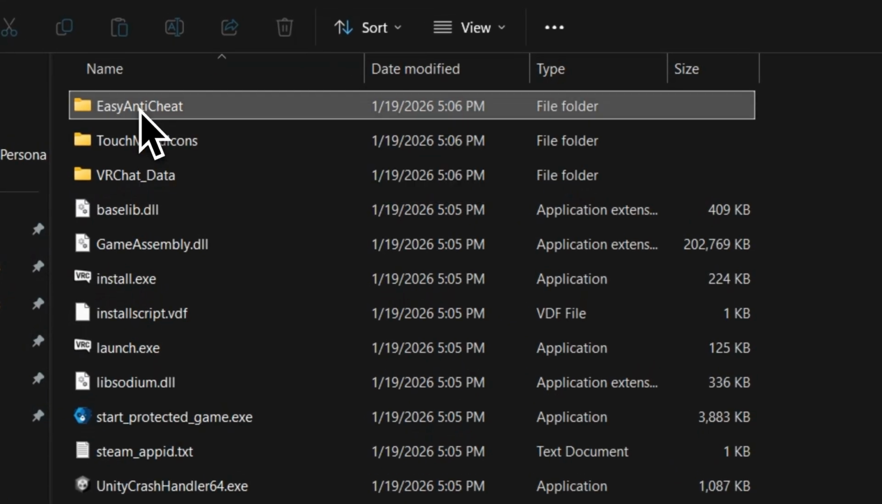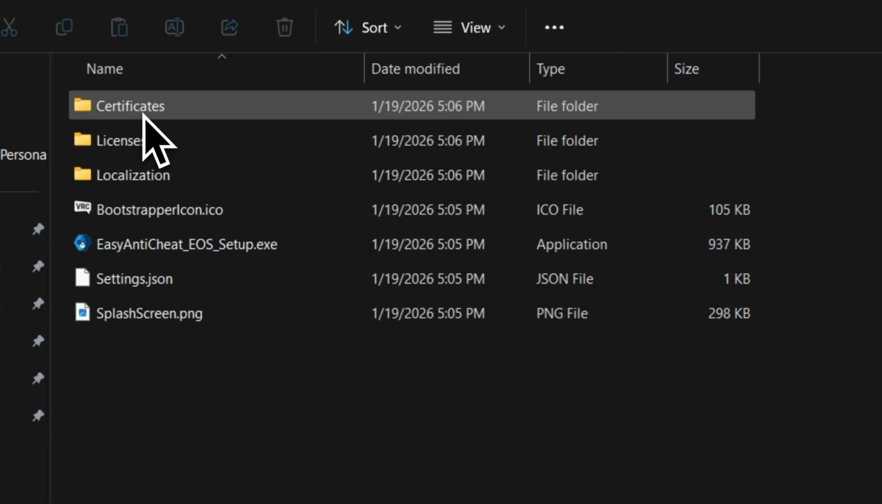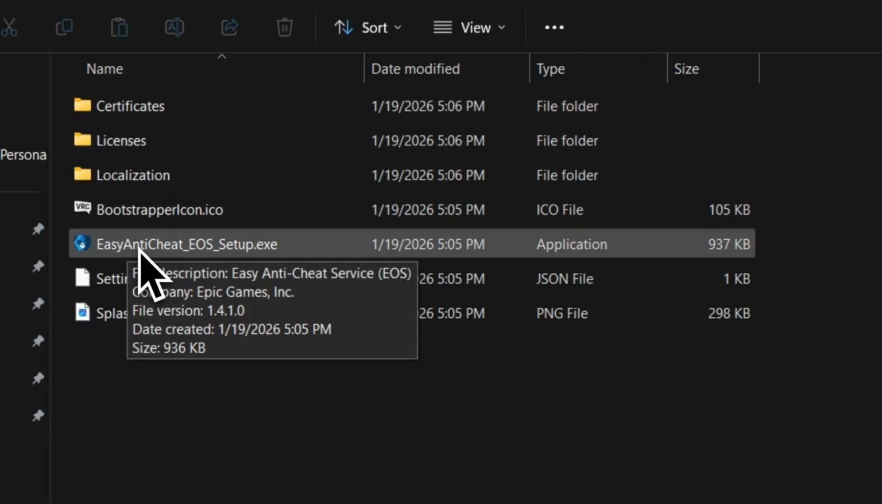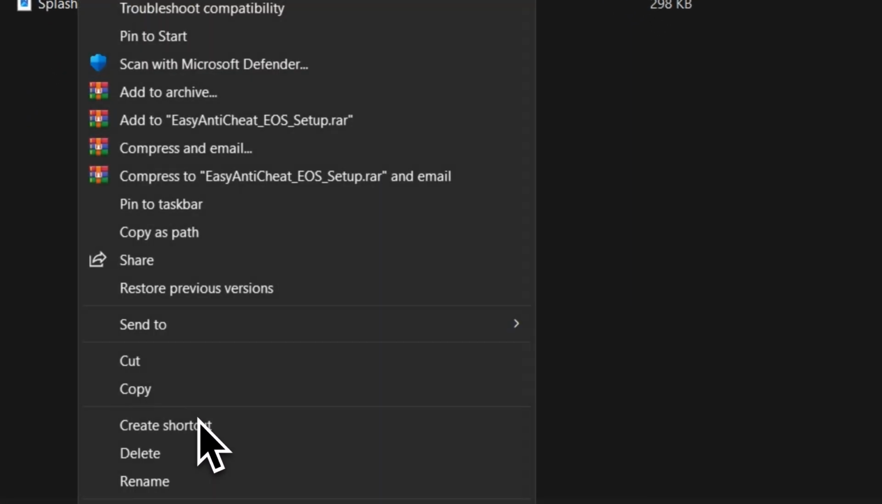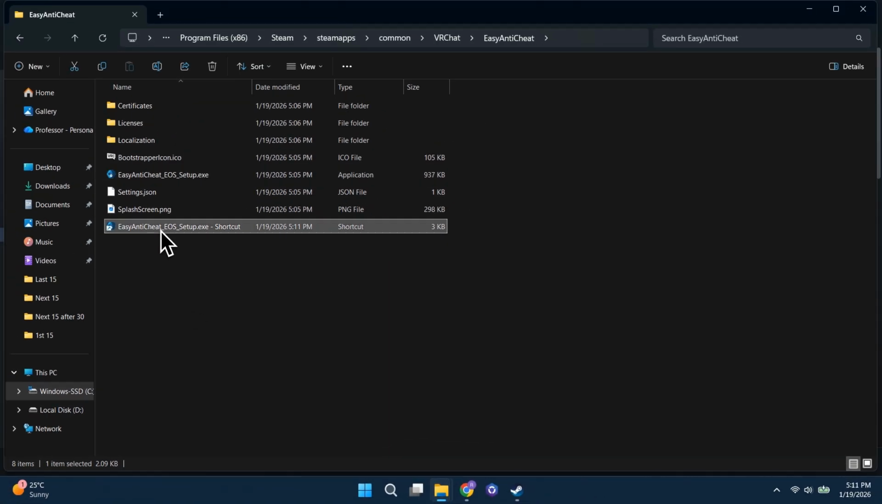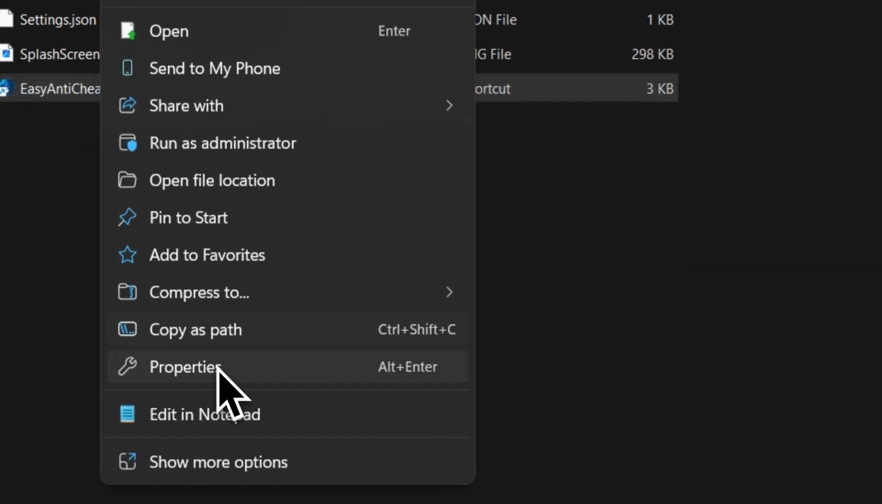Inside the game folder, look for a folder named Easy Anti-Cheat. Open this folder and you should see a file called Easy Anti-Cheat Setup. What you need to do next is right-click on this file, click Show More Options, and then select Create Shortcut. After the shortcut has been created, right-click on the shortcut and choose Properties.